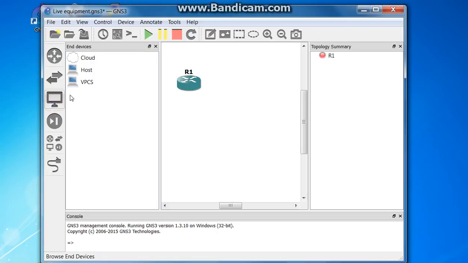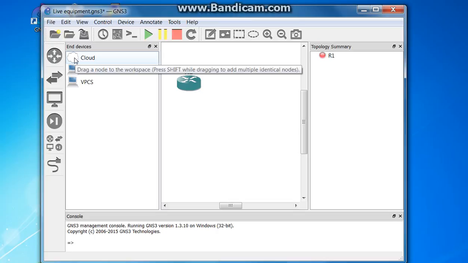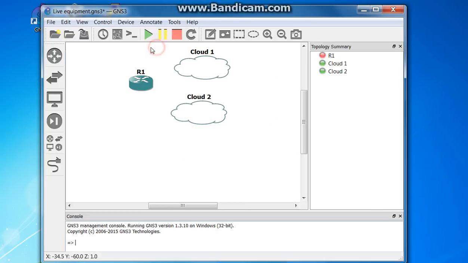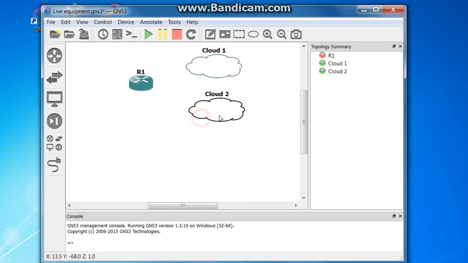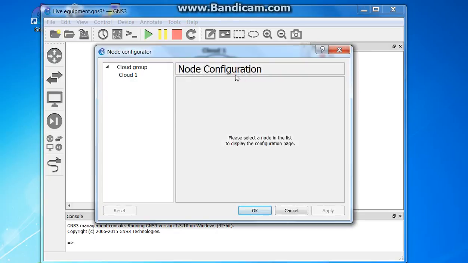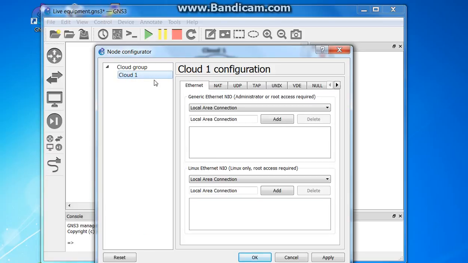Then we want to drag two clouds, one for the live device and then one for our VirtualBox. So we'll go ahead and drag them in there. Alright, now we have cloud 1 and cloud 2. Now we have to configure them. So this top one right here, cloud 1, will be connecting to our live, what do we have here? A 2960G. So that's what I'm connecting to.